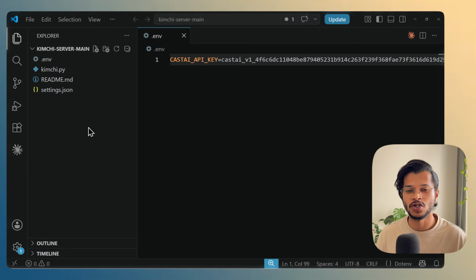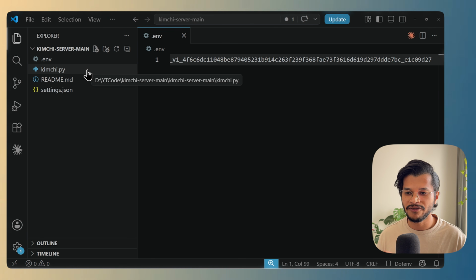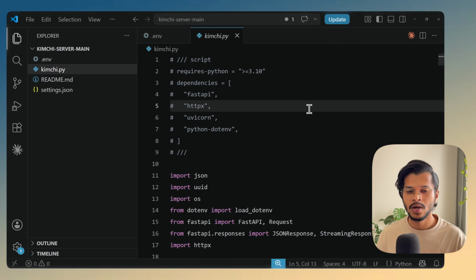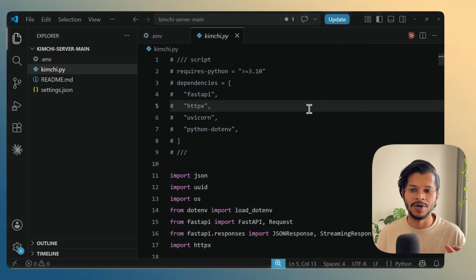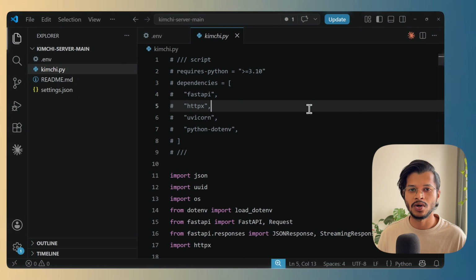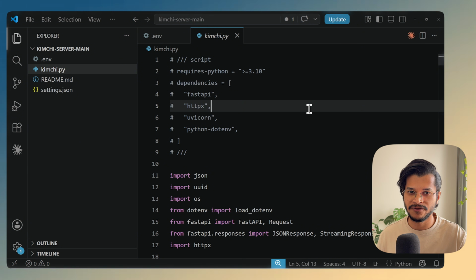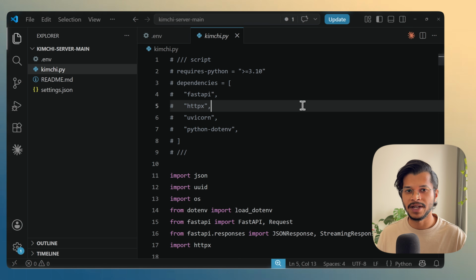Step number 3 is installing UV, which is a Python package manager. We have to run this kimchi.py file, which I created. Why? Because Kimchi's models are OpenAI compatible. We want these models to talk Anthropic language. That's why we have to run this file first, then we'll use Claude. So to run this file, we will need UV.